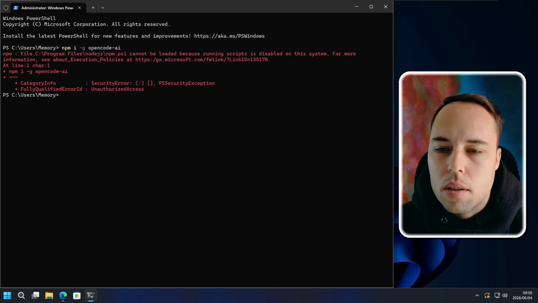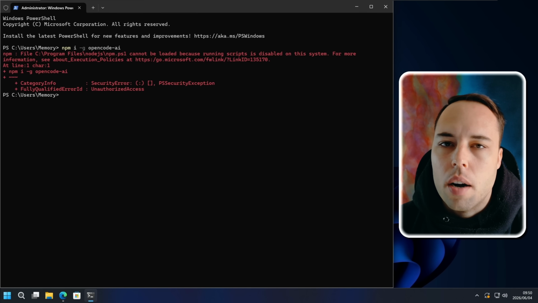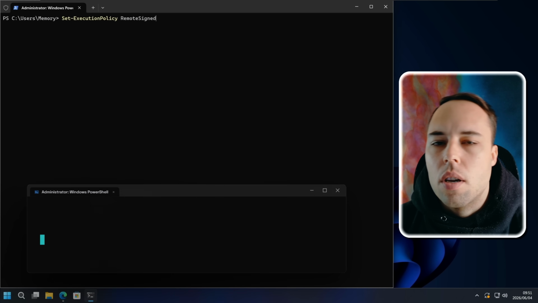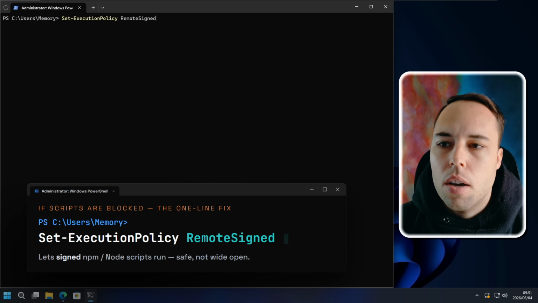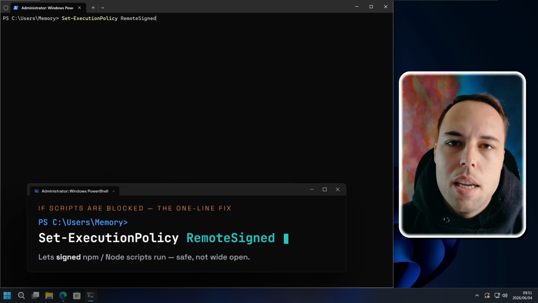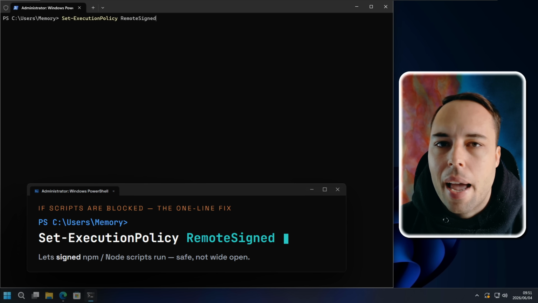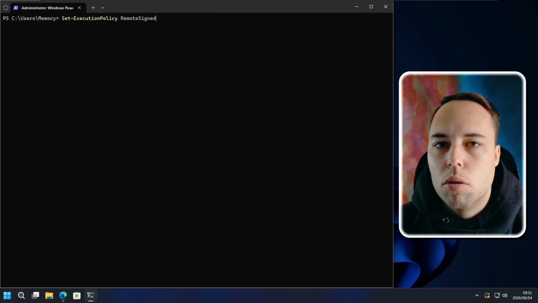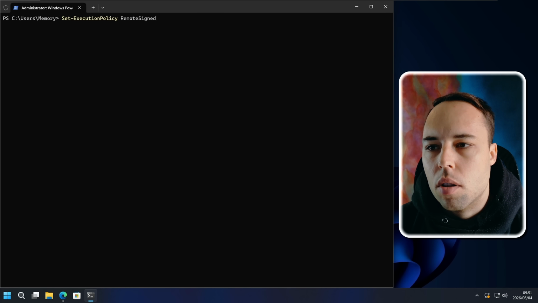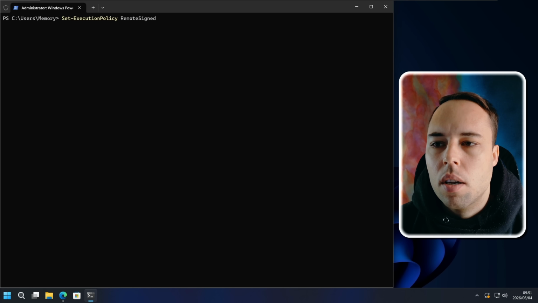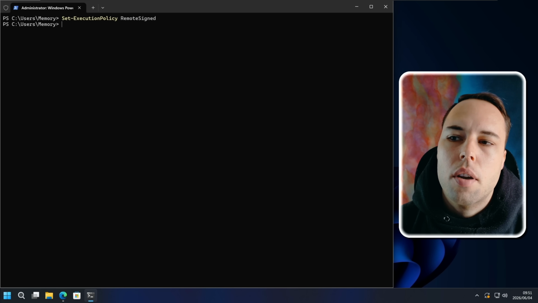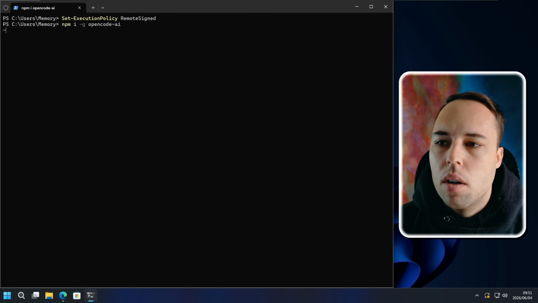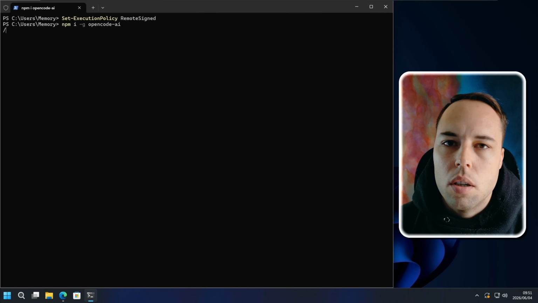And then you might also run into the same error I ran into here, because running scripts is disabled on this PC. To fix that, just run the following command, which is Set-ExecutionPolicy RemoteSigned. This makes it so that any PowerShell script that runs on this machine has to be signed with a certificate, and the npm or node PowerShell scripts are signed, so you can use the RemoteSigned execution policy. You can just press enter to run that, and then you can paste the OpenCode command again, and it's going to use npm or node to install OpenCode onto the Windows computer.